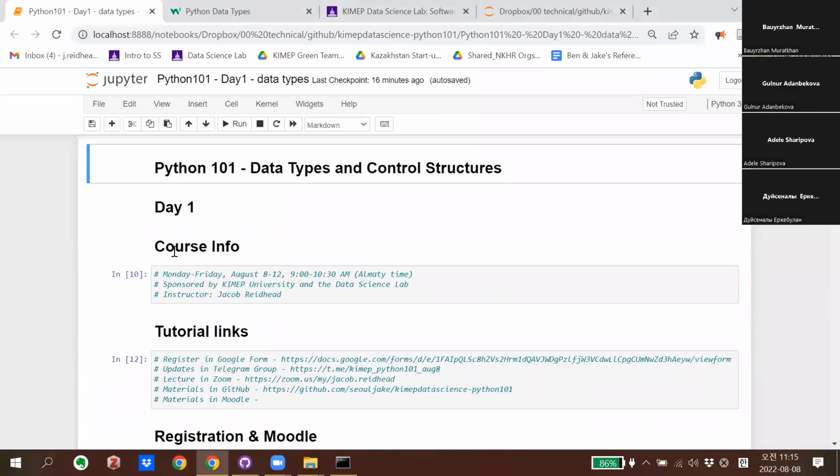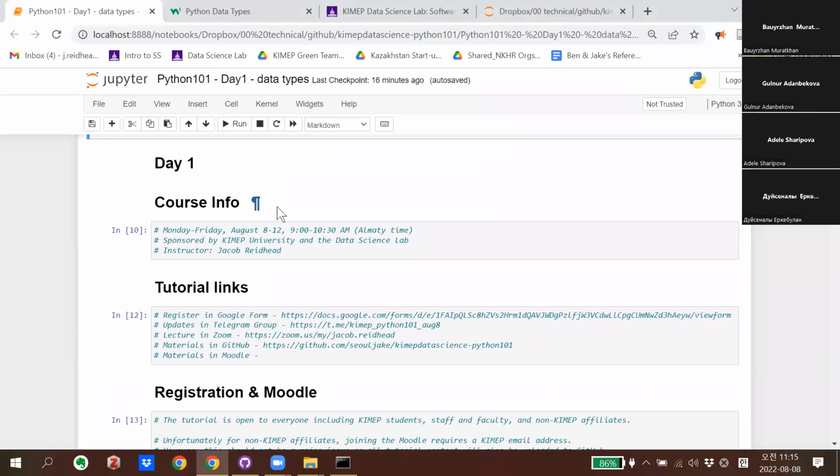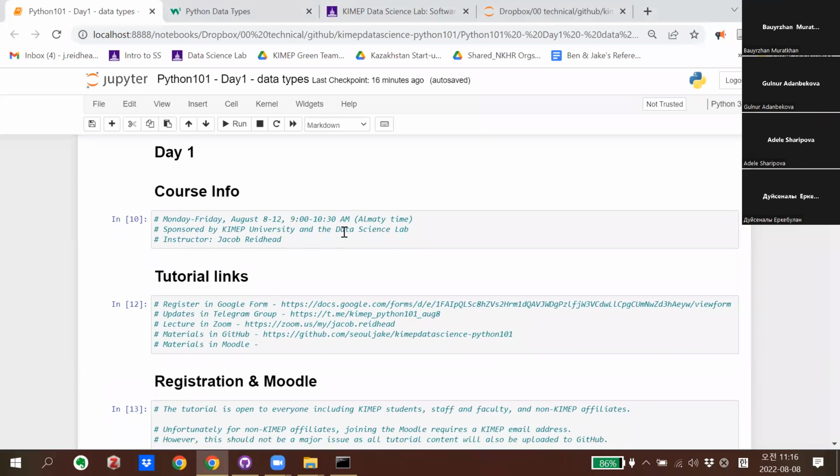So this is day one. A little information about the course. It'll be offered Monday through Friday this week, 9 a.m. to 10:30 a.m. Almaty time.